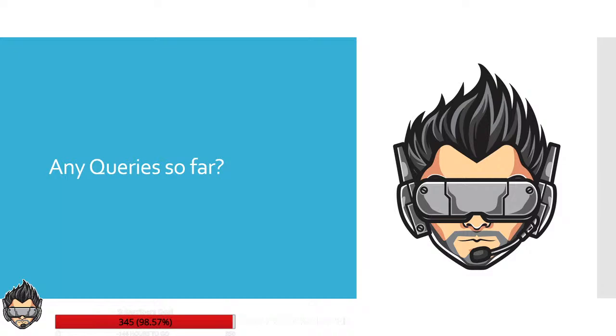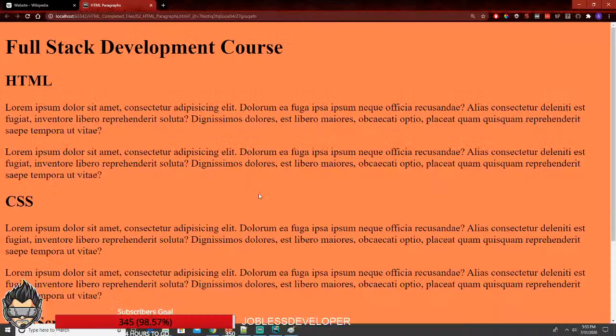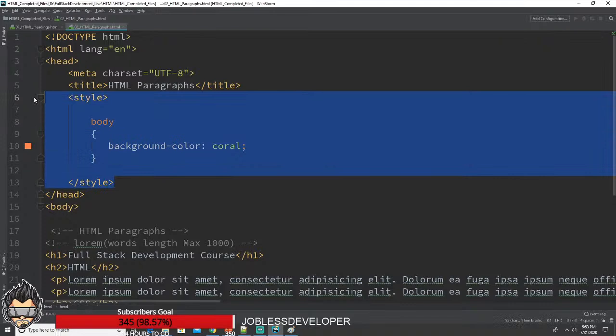So let's hope that there are no more queries for now, and I will jump on to the next slide. All these things in CSS are designed in such a way that this is the selector and this is the value of the selector. Don't worry about these things because we are not learning CSS at the moment, we are just learning the HTML tag. Just know that for the body, if you want to add a background color, you can add it in this way, that's it. And you can only add it if it is within the style open and close tag.